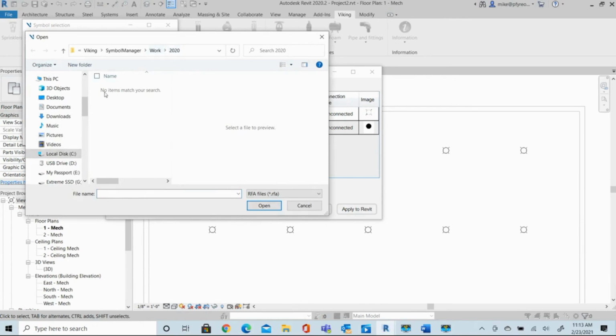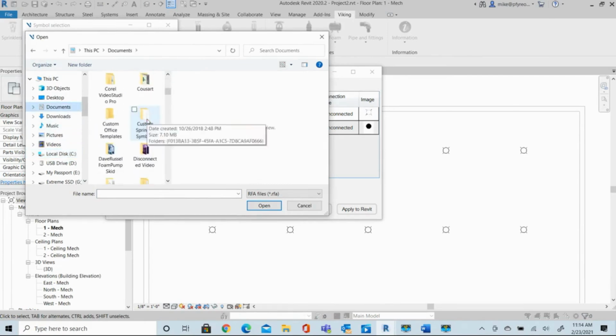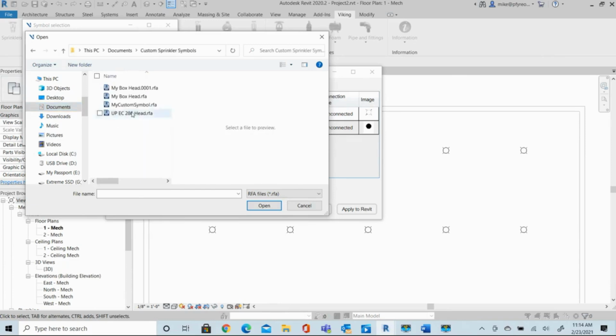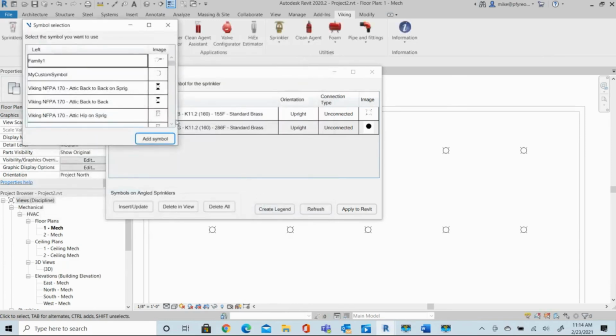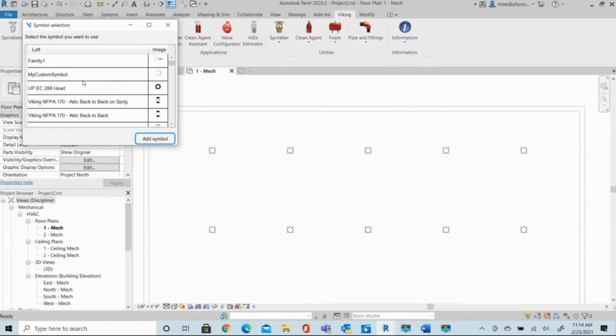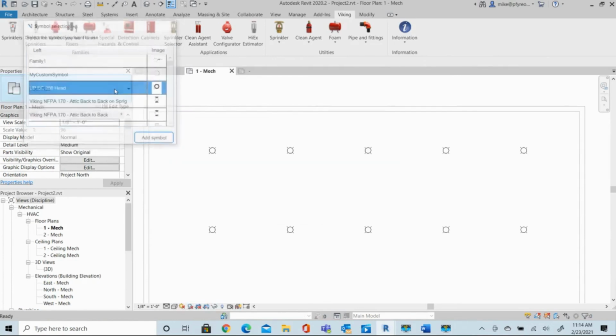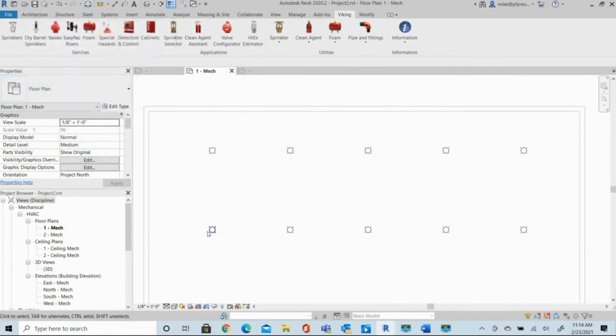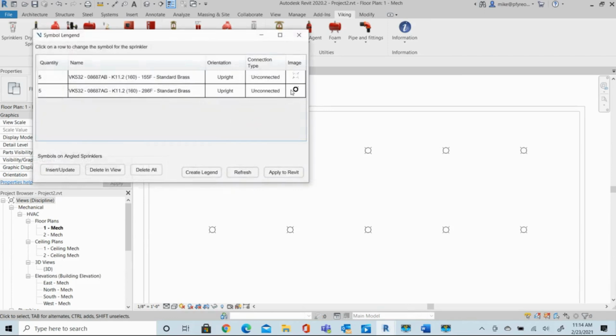So I need to go in here, no symbols match that, so I need to go to wherever I have my files, and I have my custom symbols here, and I have my UC head. I open that. That's now added to my library. See that here? So I'm good for that. Select that. Go back to our symbol manager, and now this will be applied to Revit.